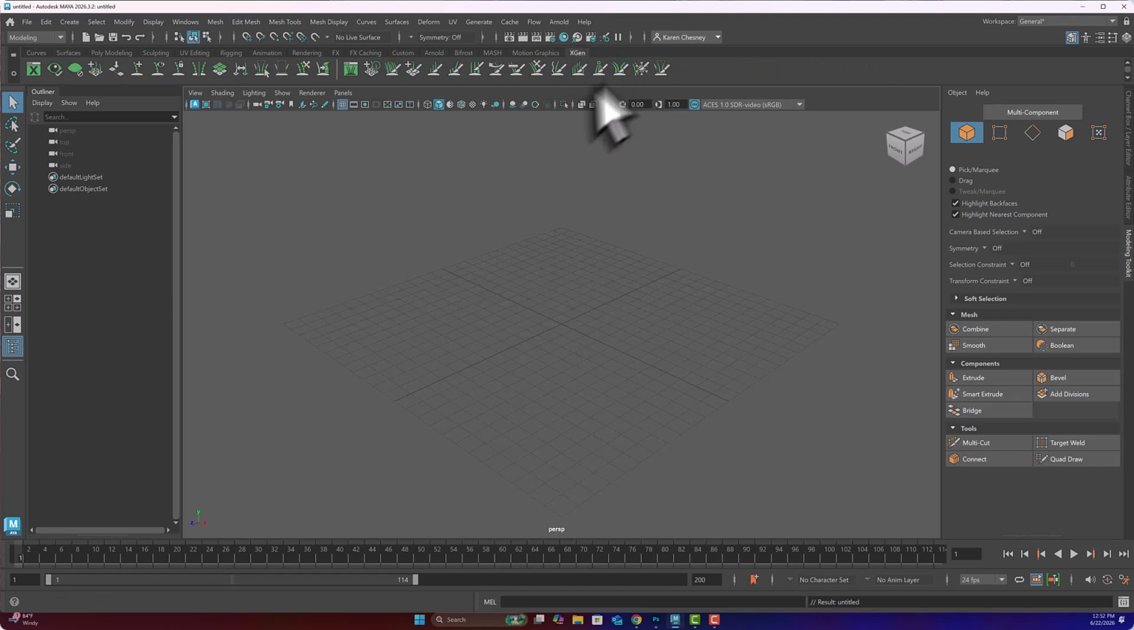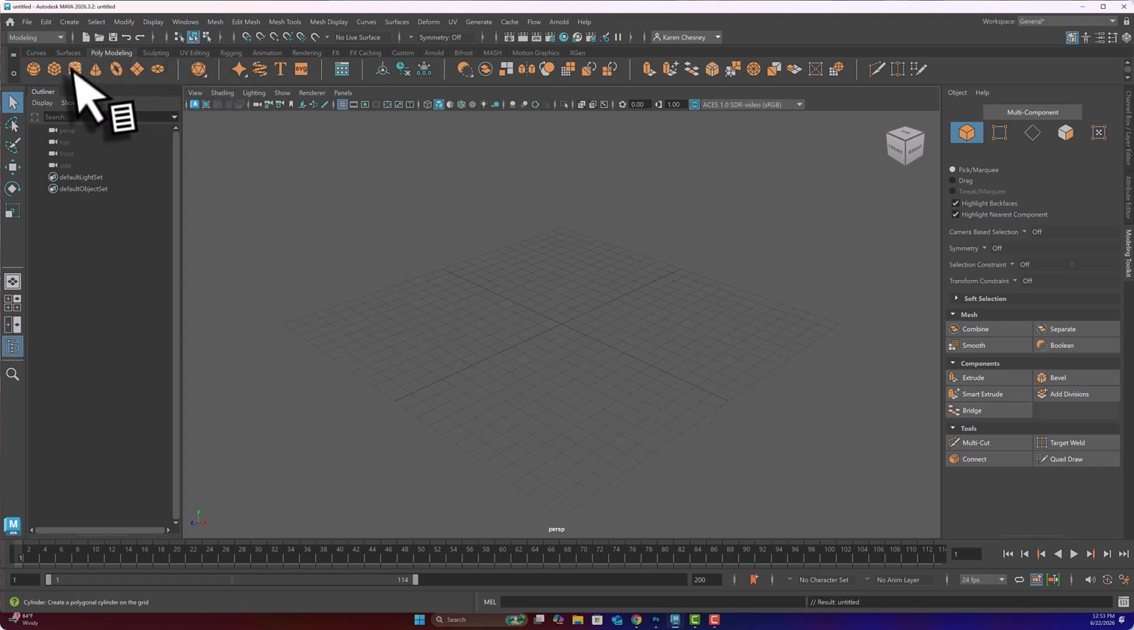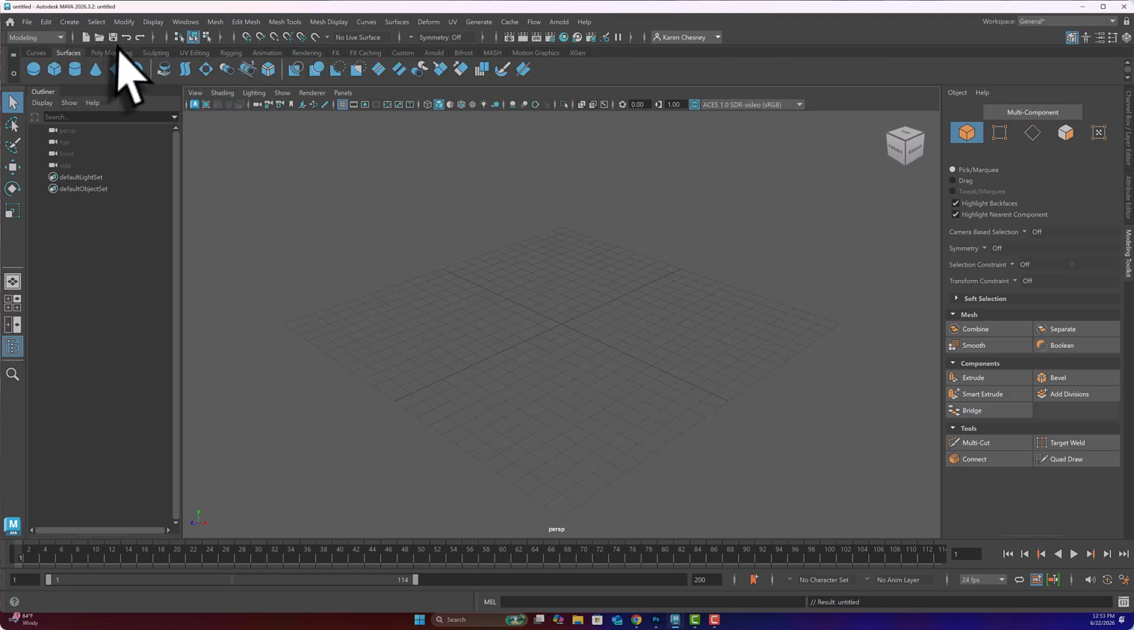Okay. So I don't care about most of these things. XGen, I don't even know what that is. I think it's particles. I have no idea. I don't know, and I don't care. I'm going to go back to poly modeling. Surfaces, NURBS, okay? Sculpting. I wouldn't sculpt in here. I would use ZBrush. UV editing, rigging, animation, rendering. Okay. All right. So back to poly modeling.